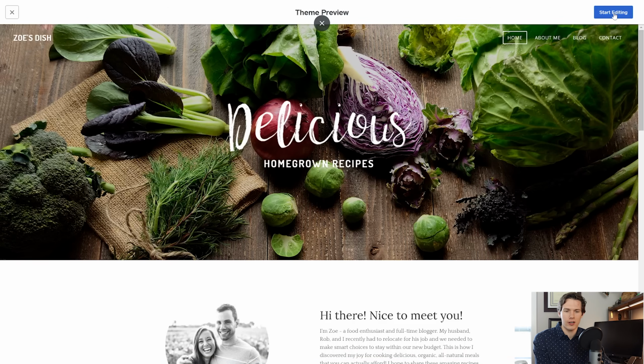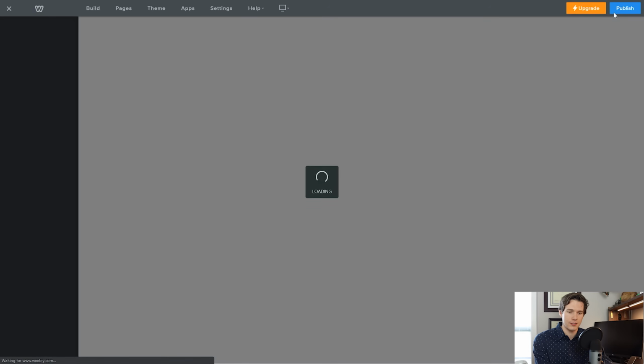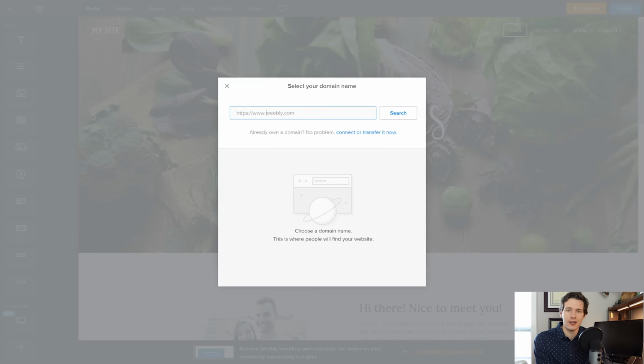So we can go up to Start Editing, click the blue button in the top corner there, and this will bring you into the actual theme. So they're going to build it for you, have the website ready, and then we can start customizing. So the first thing you're prompted with then is to actually select a domain, and you can actually transfer or connect one if you already have one. I'm not going to show that in this video. Instead, we'll just get a brand new one.